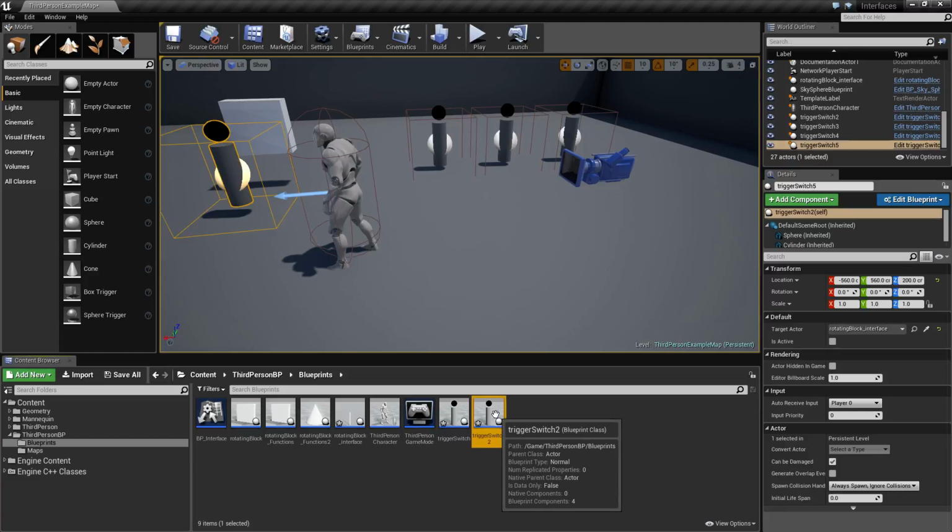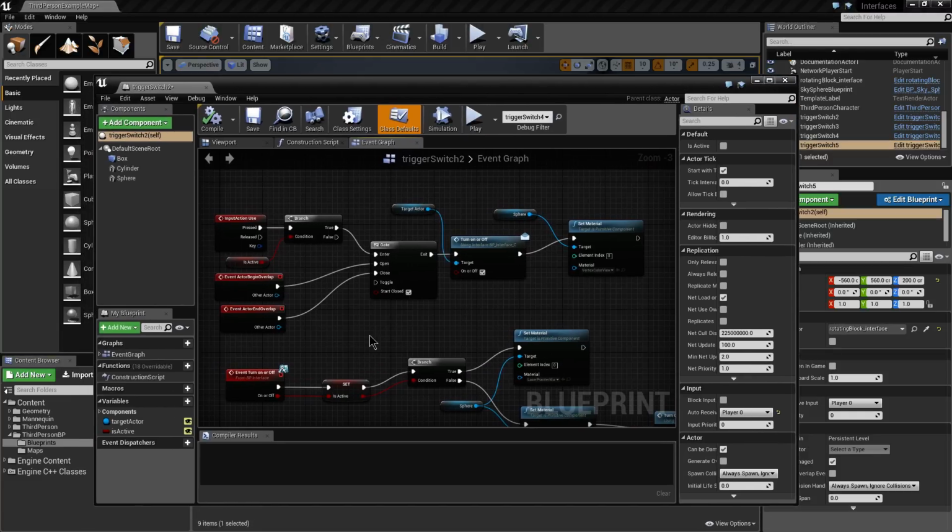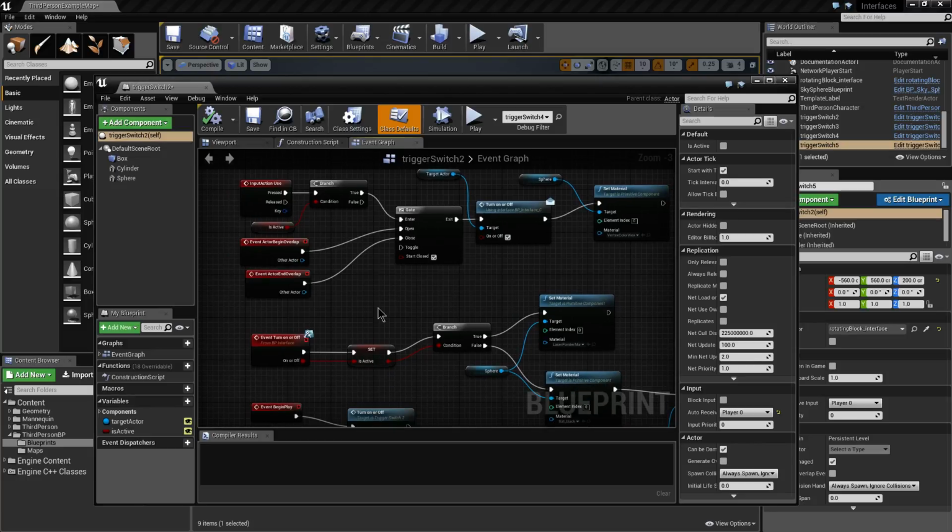Now I'm just wondering whether we could add an ability to turn off switches as well. That would be kind of interesting. So I'll do that in the next clip.